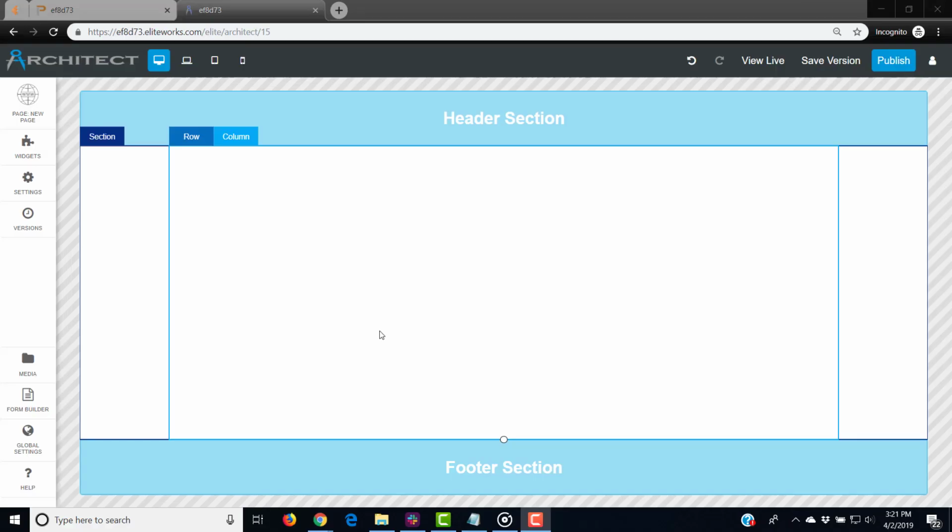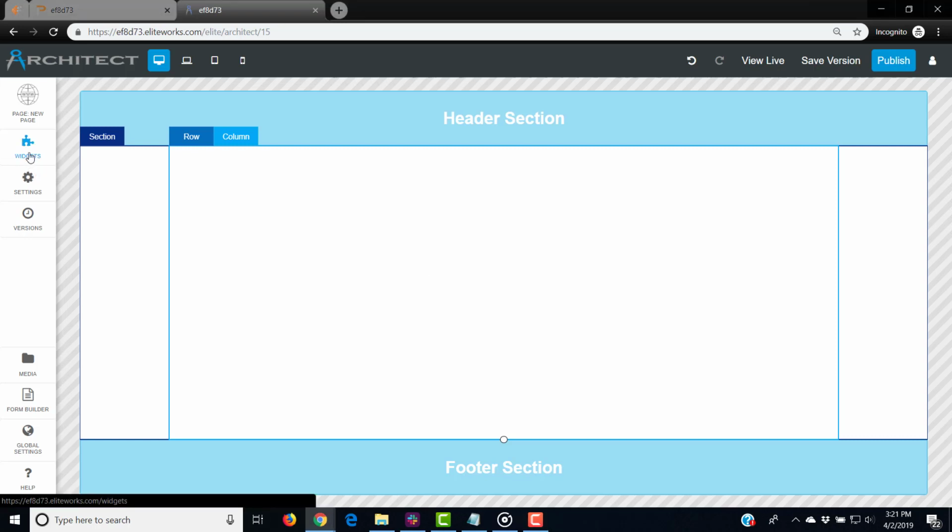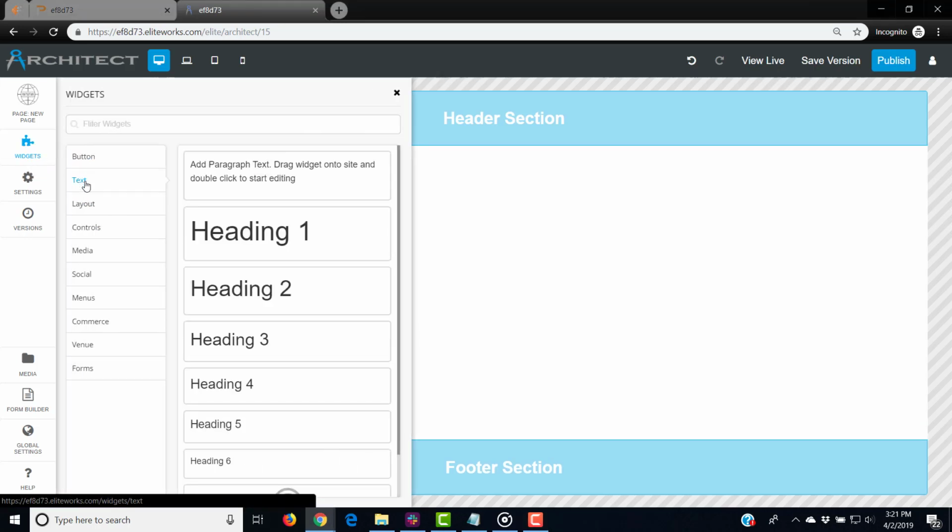In this EliteWorks tutorial, we're going to be going over how to utilize the text widget and the little tips and tricks that you can utilize in order to make your website pop as far as your content is concerned. Now, first off, how do we get a text widget onto our page? So if we go over to Widgets, we're going to click on Text.